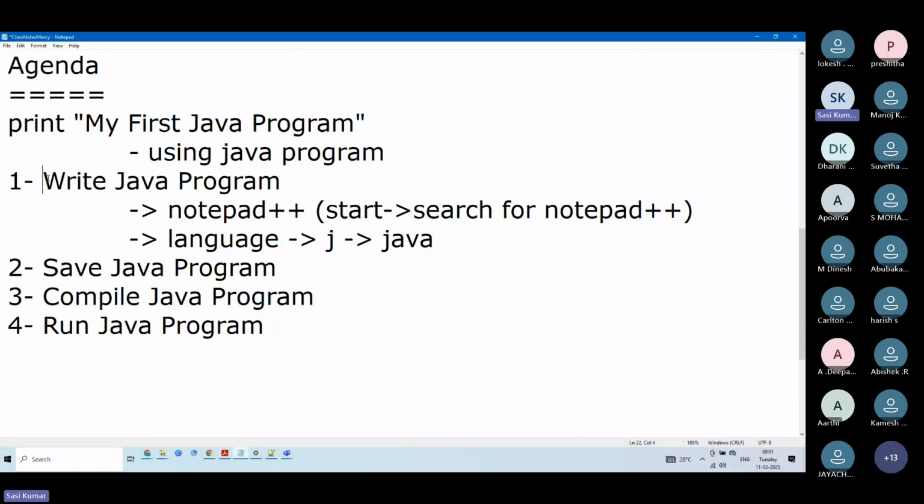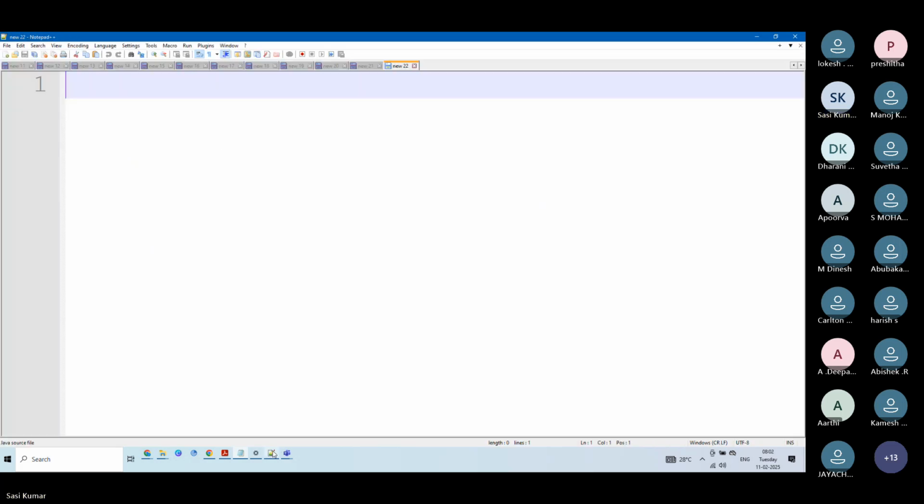For that, I'm using Notepad++. For that, I'm selecting the language as Java. So let me write my first Java program. Be very, very careful, guys. Be very attentive, because I'll be taking very, very small steps in writing or completing this Java program.